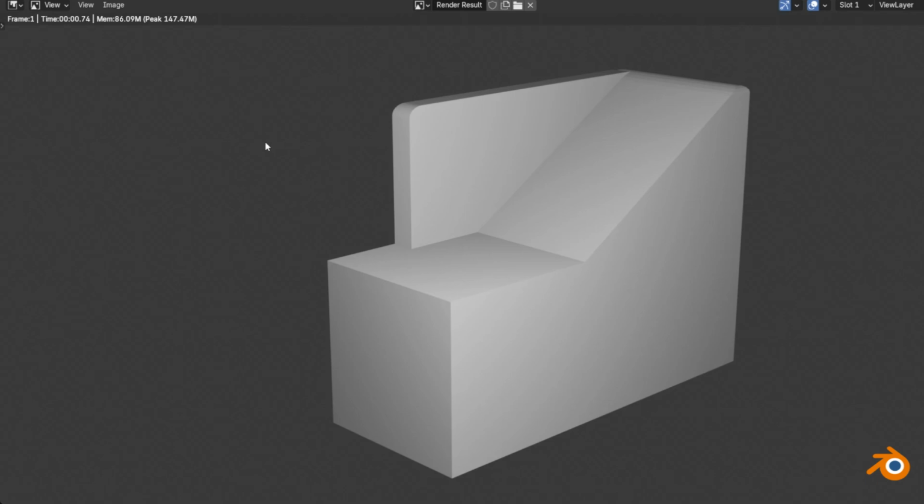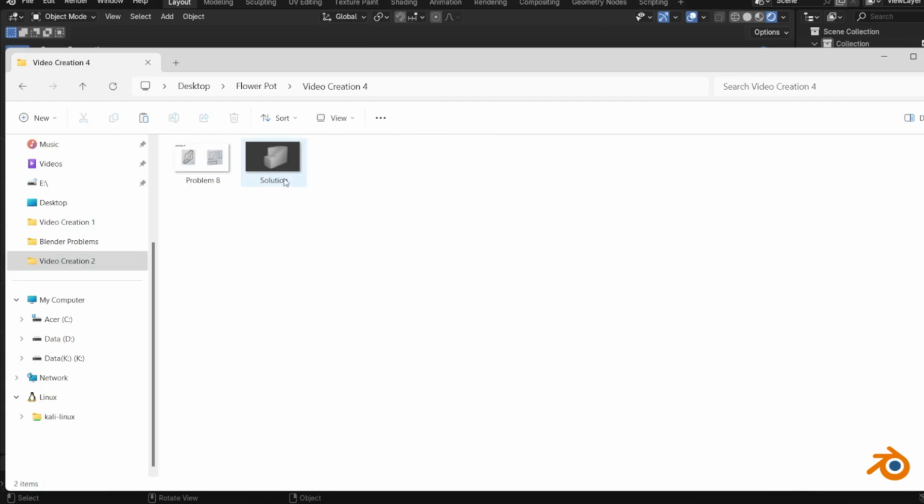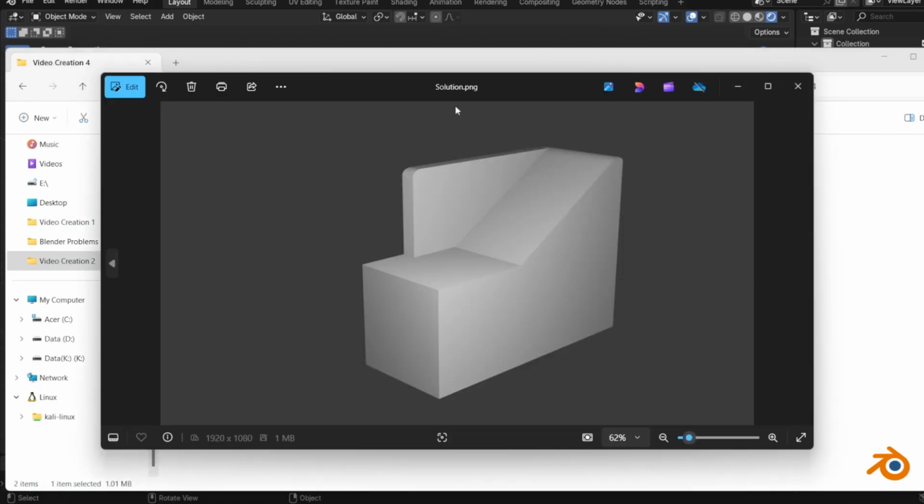Now click on Render option and then click on Render Image. Now click on Image and then Save as to save the image file to your computer. Congratulations! Now you can open your image file.